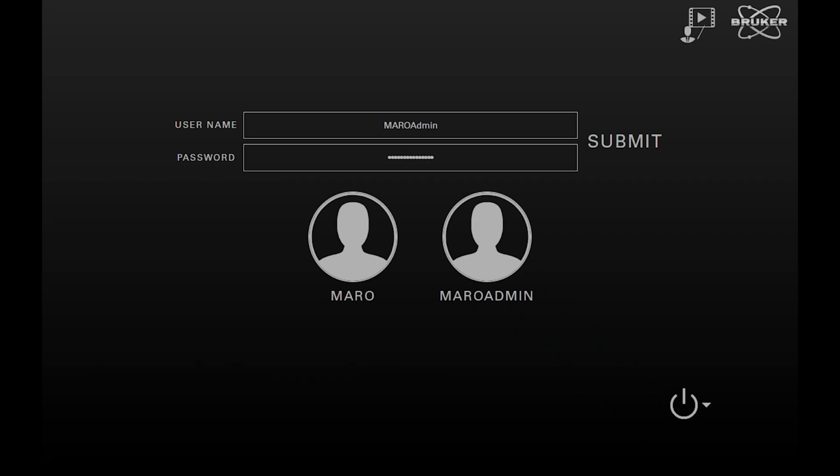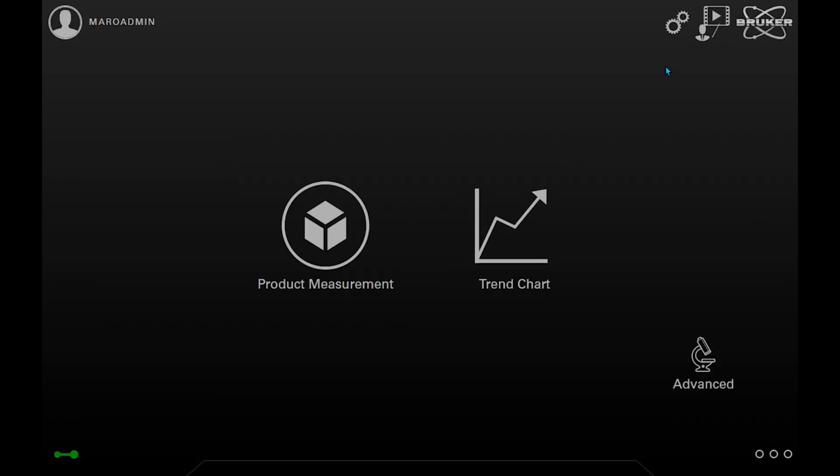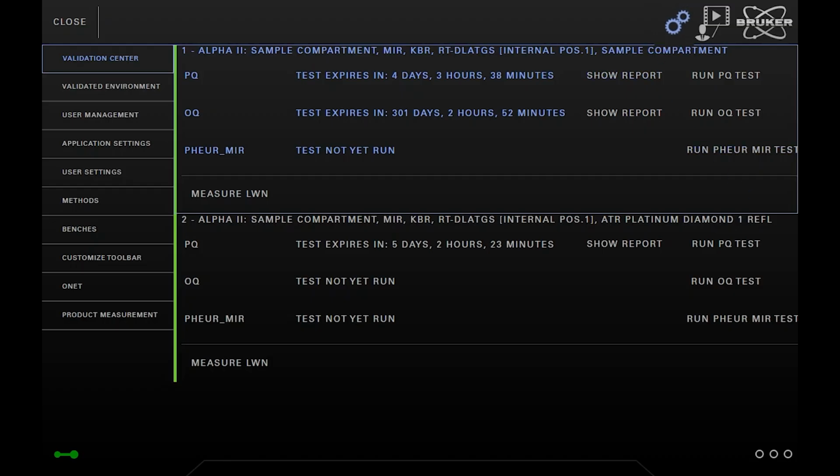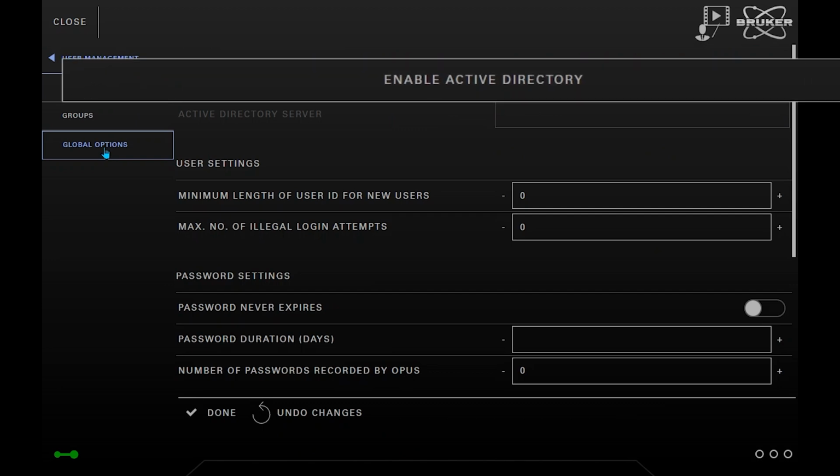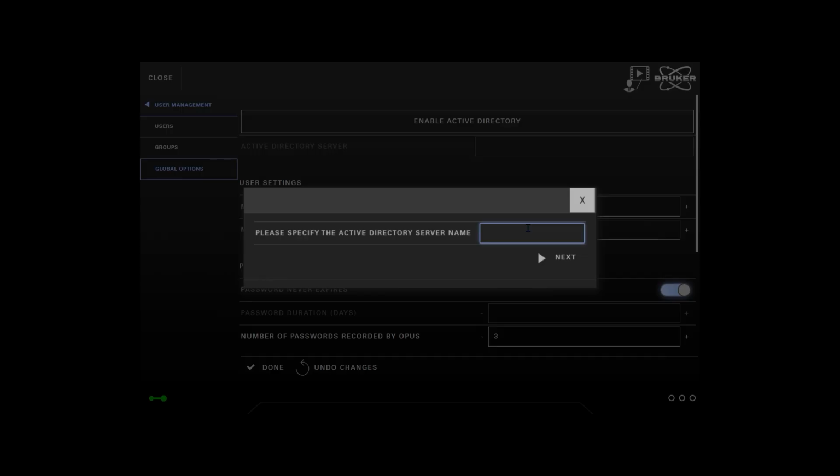To activate this function, log in as an Opus admin and click on the gear wheel icon in the upper right corner. Then switch to User Management and then to Global Options. At the top you will see the Enable Active Directory button. Type in the name of your Active Directory server and click Next.